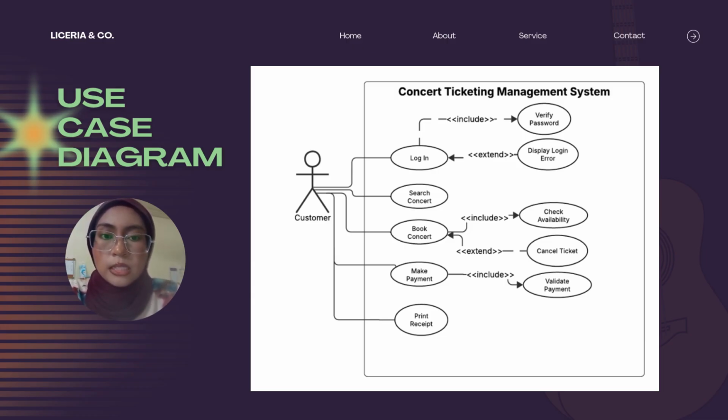The second one is search concert. The third one is book concert, where we can include check availability and extend to cancel ticket. The fourth one is make payment, where it includes validate the payment, and the last one is print receipt, where the customer can print the receipt of the payment.